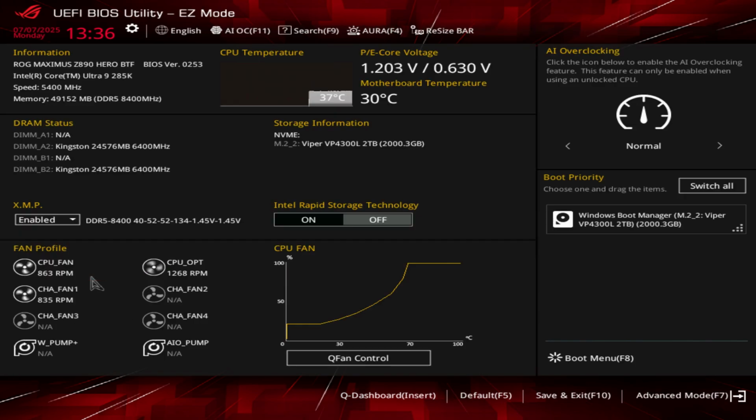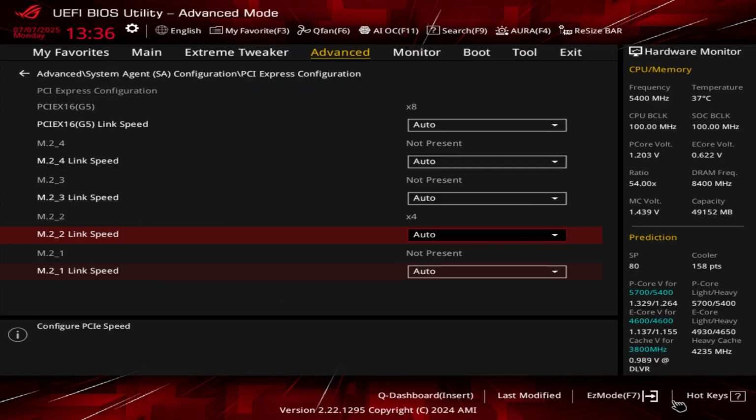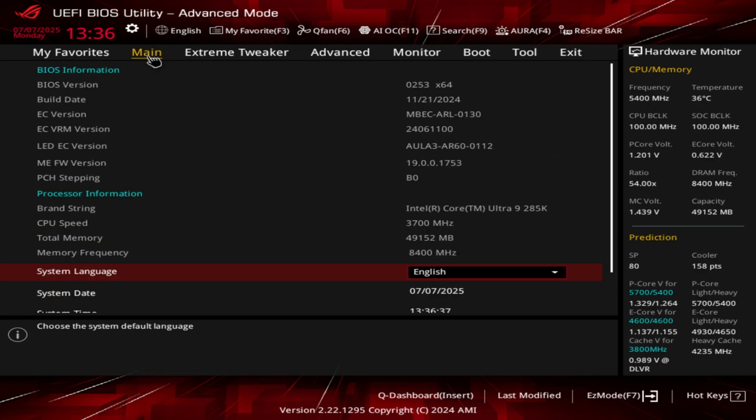Now going back to easy mode, that's essentially what you're getting on easy mode. Of course, you can load your defaults, you can save and exit, and then you can jump into advanced mode, which we will go into. So again, you can click here or hit F7 on your keyboard. And advanced mode is going to give you everything. This has so many settings, it's kind of crazy, but this will give you everything that you're going to have.